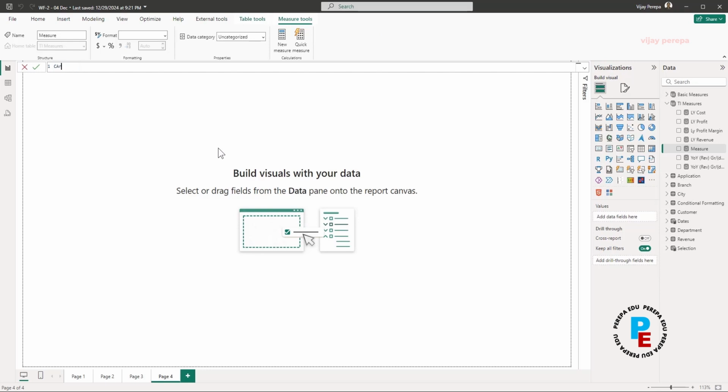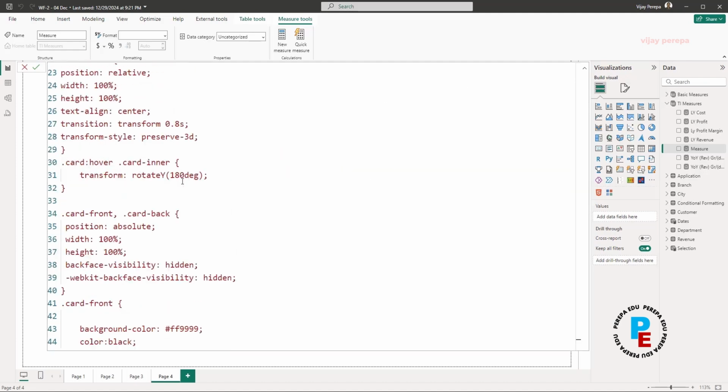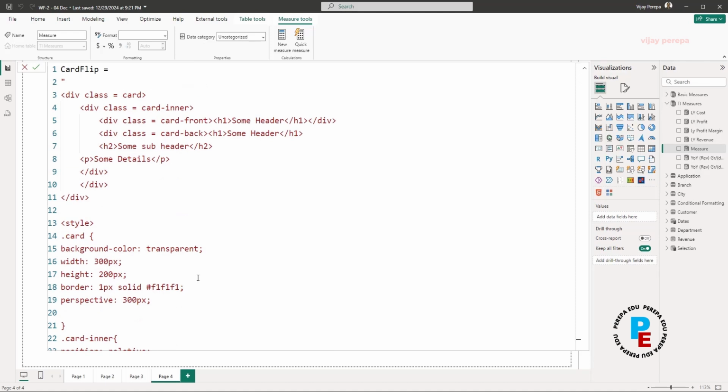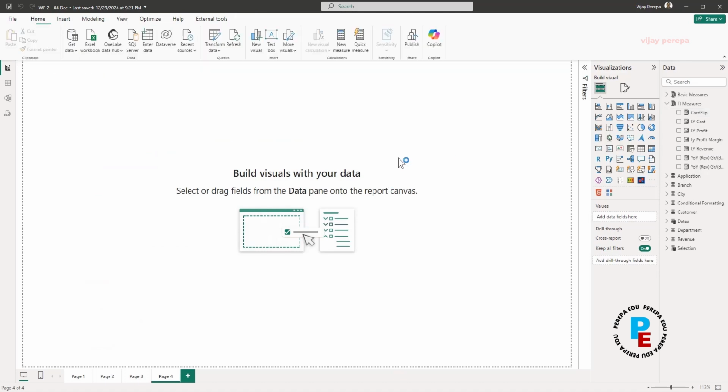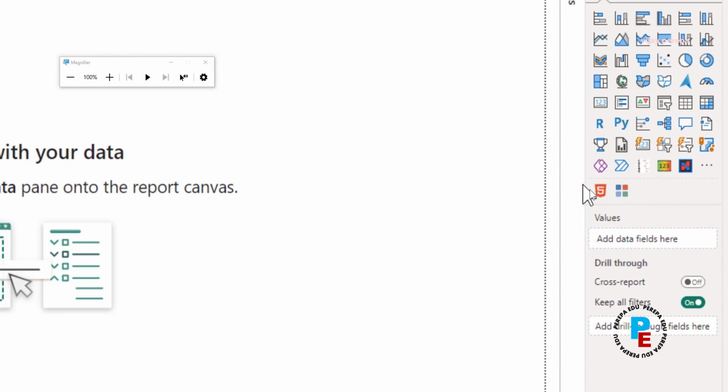Inside that measure you can say card flip and then within double quotes just paste this code whatever we copied. And now let me commit this measure, and now I need to download or rather activate the HTML content visual. So this is the HTML content visual which is available in the marketplace.